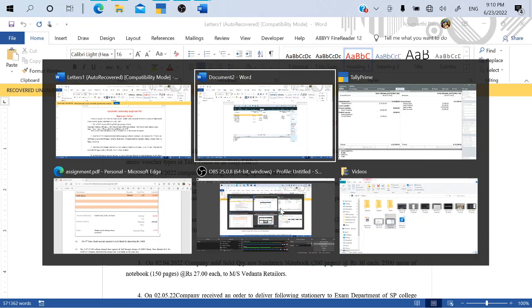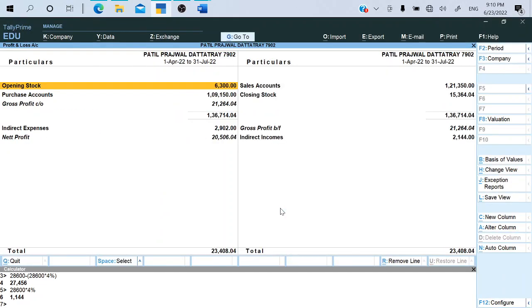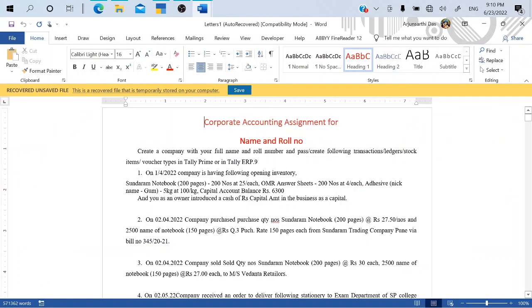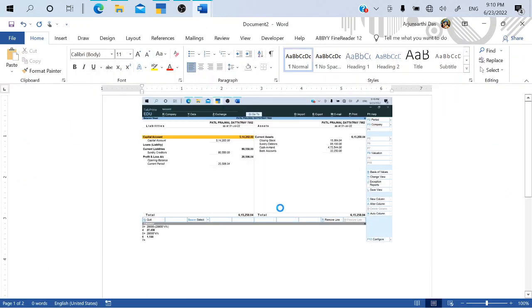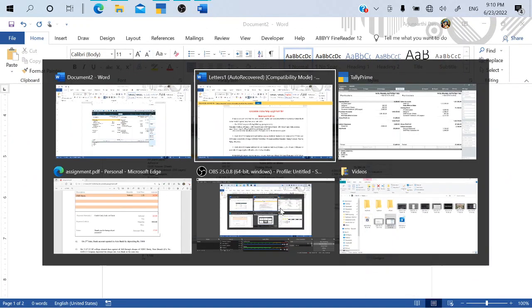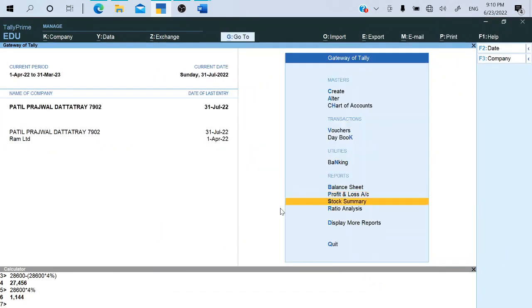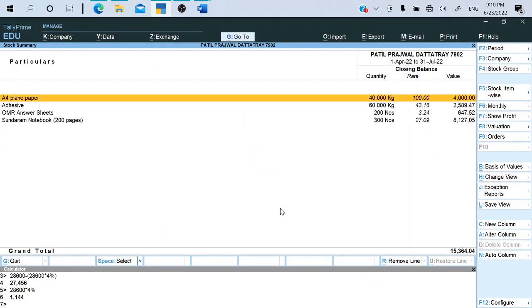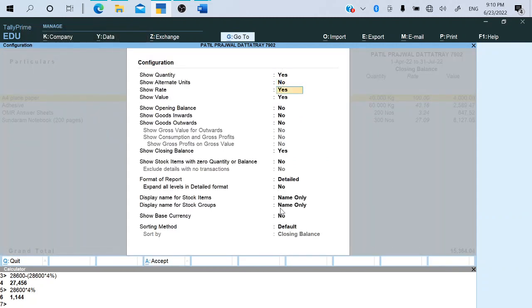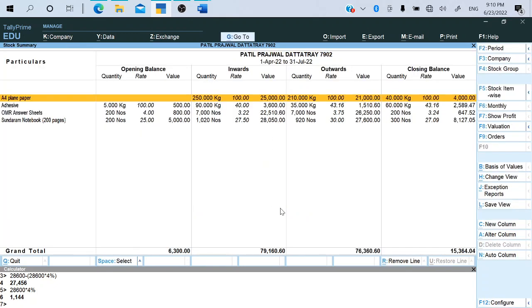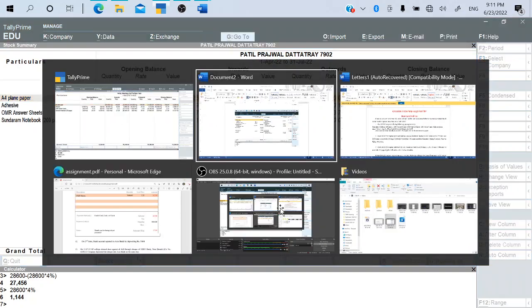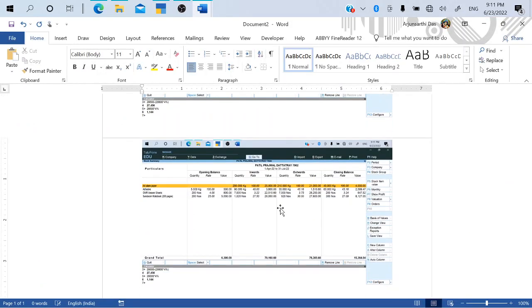Then after that, they have asked us to give a screenshot of profit and loss. Profit and loss, Alt F1, print screen, and then in your Word file, Control V. Then after this, one more thing they have asked us, that is trial balance. Sorry, two more things. Stock summary in detail manner. Alt F1, then F12, and here you can say opening balance yes, inward yes, outward yes, enter. Okay. Then print screen, and then paste it in Word.